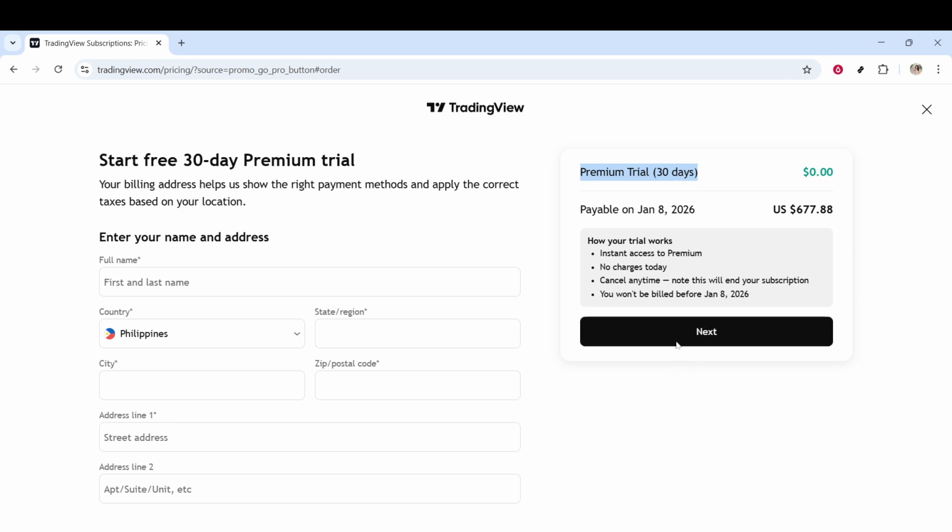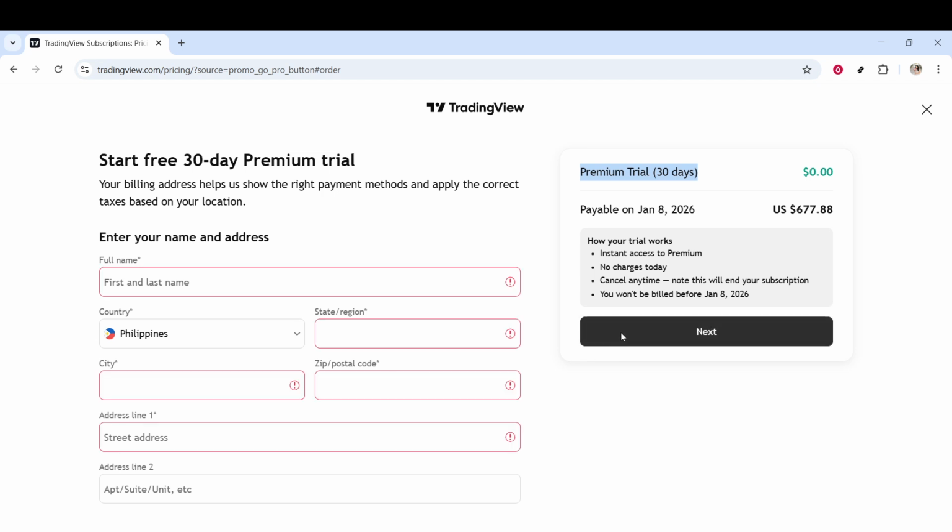A quick tip: keep an eye out for legitimate promo links from TradingView's official channels. Occasionally, these extend the trial by another 30 days, giving you more time to explore advanced charts, alerts, and other premium tools. Just be sure any link you use is from a trusted source.